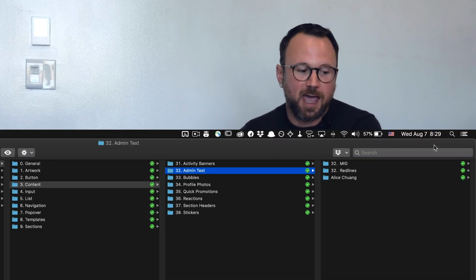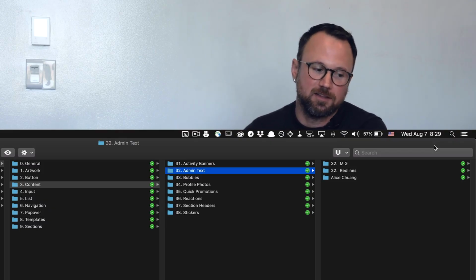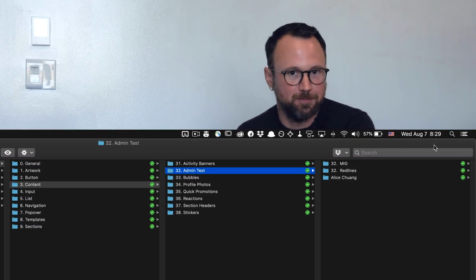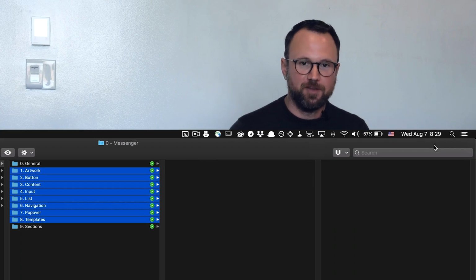In this example, admin text is 32 because it's the second folder within content, which has the call number of 3. More on that later. You don't have to worry about the call numbers too much. Just wanted to explain a little bit of what's going on. So 1 through 8 are components, which mirror Interface Kit.